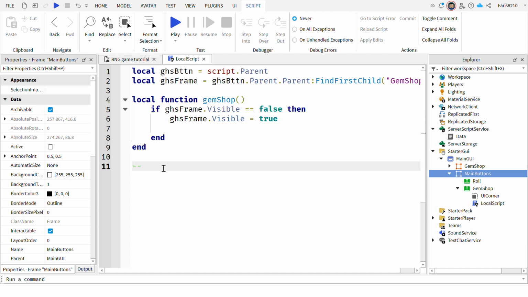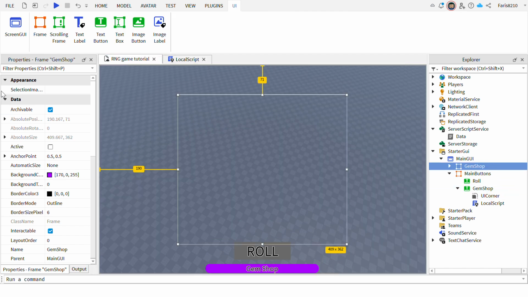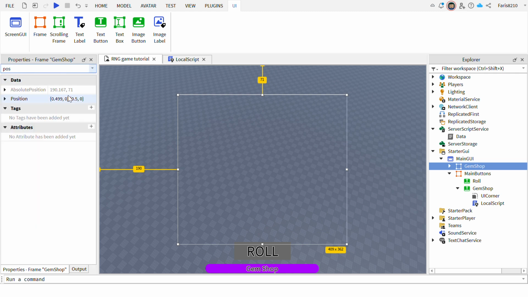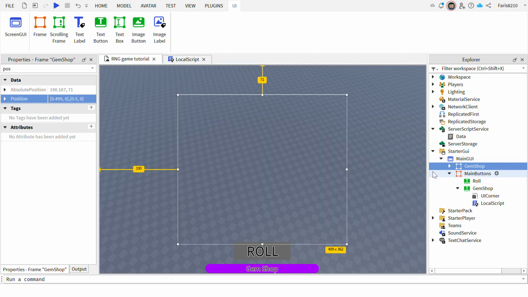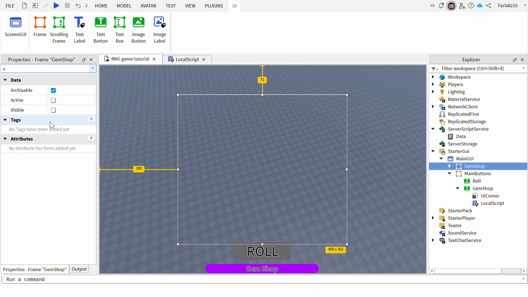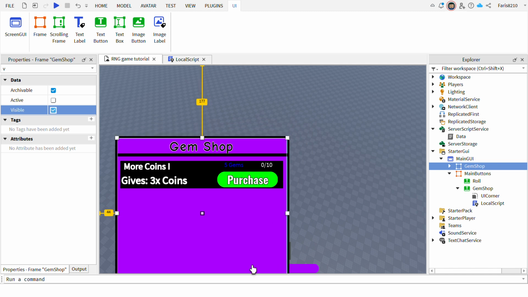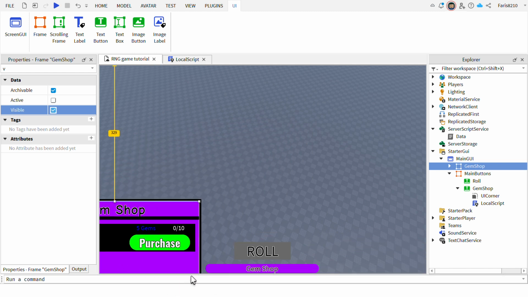Down here I want to do two V's, which basically means you can write anything. You want to go to the gem shop, search for its position, take its position and write it down here. This is position 2 actually, so let's write this down here. And let's make it visible because we need to move it down here. Look, just wait.